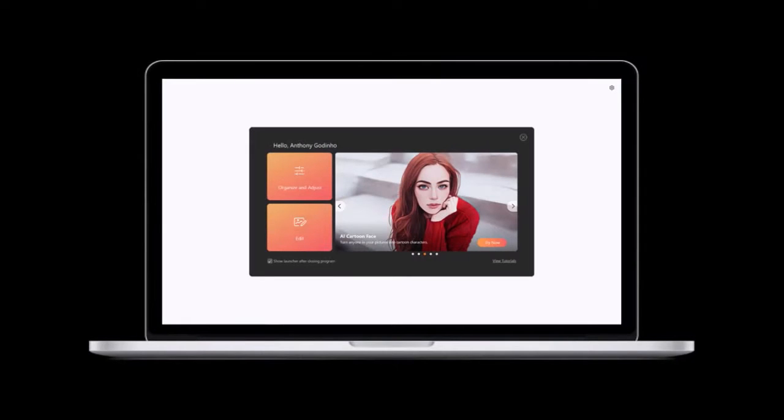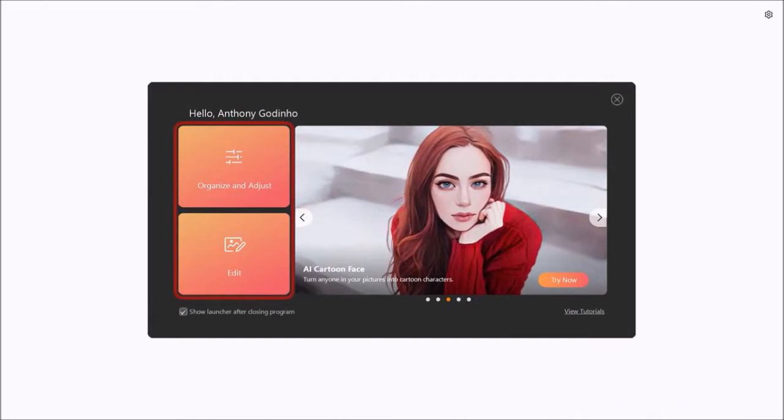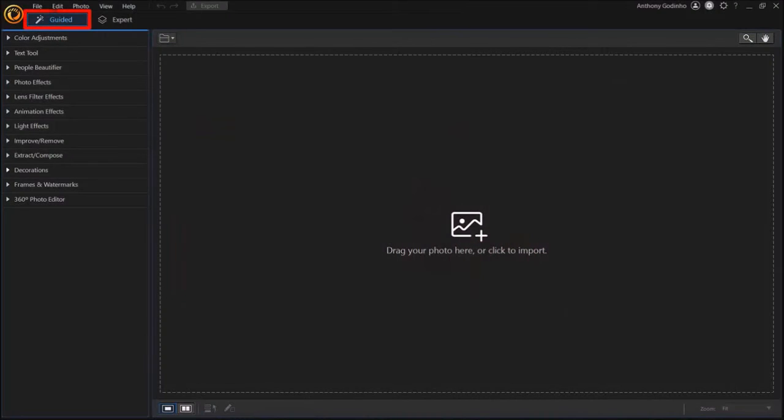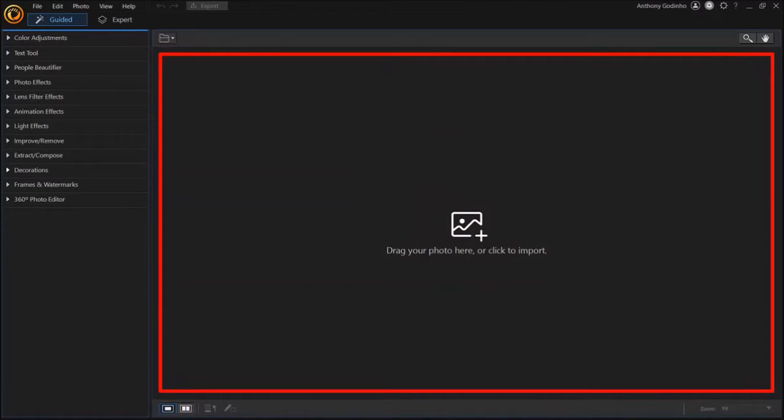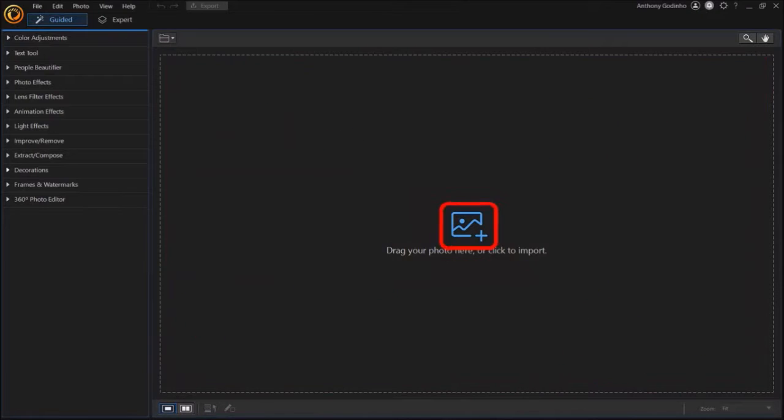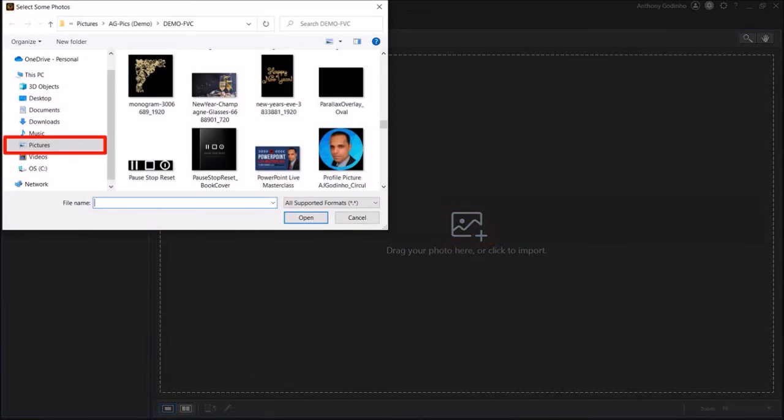In the new version of PhotoDirector 365, you'll see these two options when you open the app. Click on the Edit option, and it'll open the PhotoDirector app in guided mode. So first we need to import our image. You can drag and drop the image in this section, or click this Add Photo button, which is what I'm going to do. Next, navigate to your folder, choose your image, and click Open.